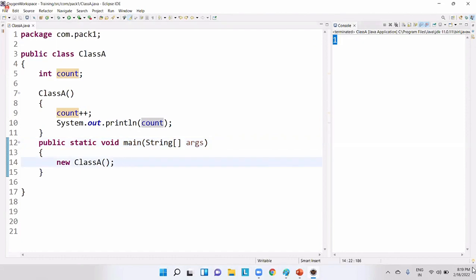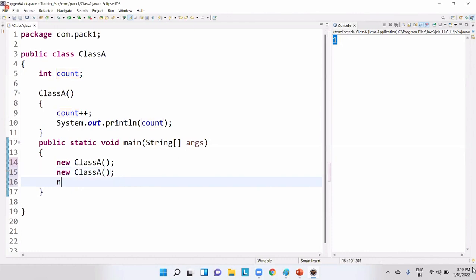Now, for example, new class A like this, and new class A like this. Now, what is my output? Okay, so actually I'm getting mixed outputs. Some people are giving one output, and some people are giving other outputs. Okay, very good, guys. No issues. Let me show you.